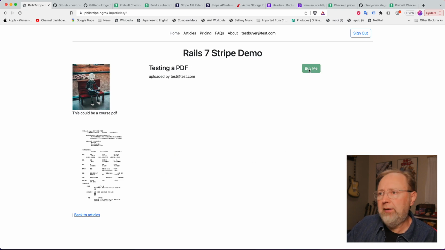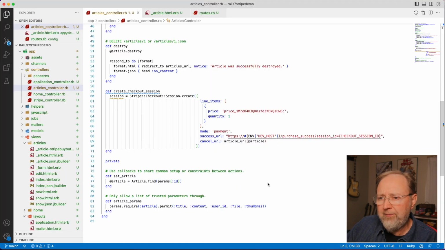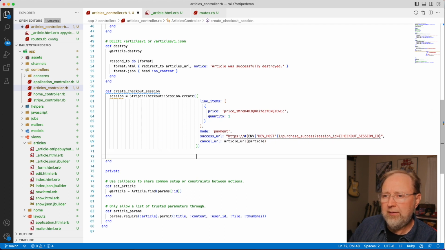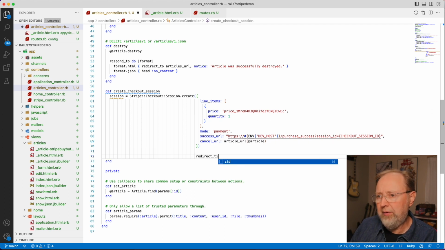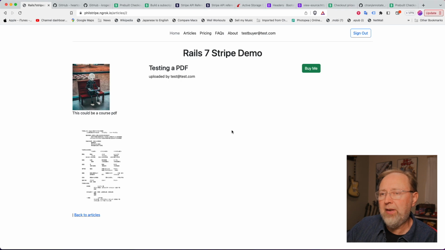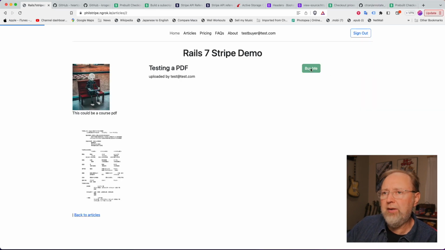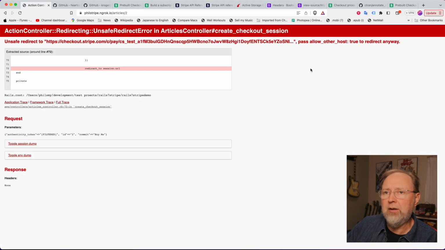Great. Click it, and bing, and gosh, it's not working. Why is that? And look, it even says we're going to get here. Oh, I didn't redirect. Redirect to session.url. Okay, fine. Let's try it now. Refresh this page. Kill that log just to see. Bing. Huh. Unsafe redirect to checkout Stripe.